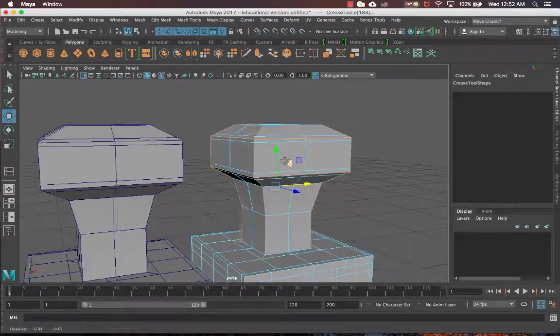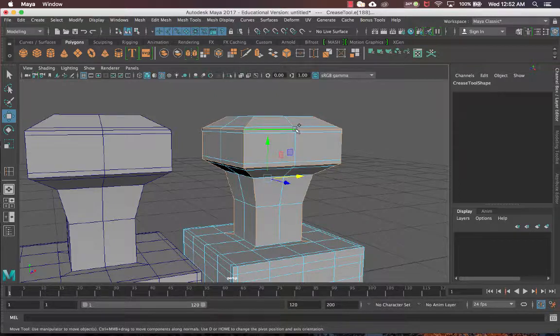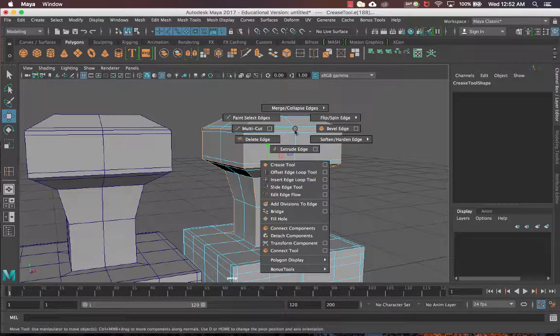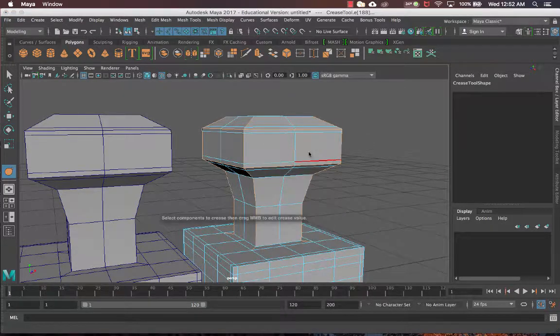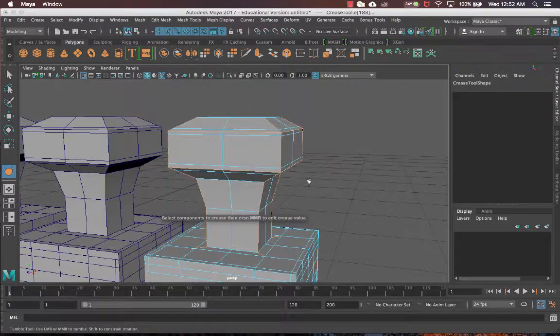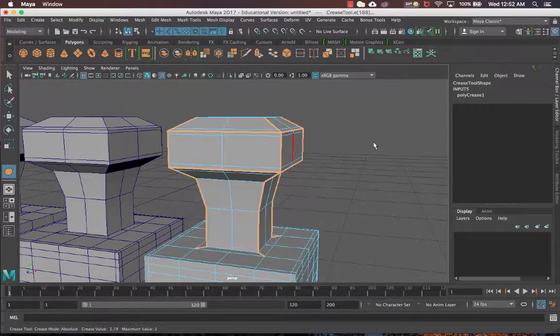With those selected, I want to hold down Shift, right click, and scroll down till I get to my Crease Tool. With Crease Tool selected, what you need to do is middle mouse click and just drag to your right. You can drag to your right and it'll kind of almost look like these edges are bold now. It's creasing them. Or you can go to your left, and that's going to keep us where we were. If you go to your right, it's going to make them look bold.